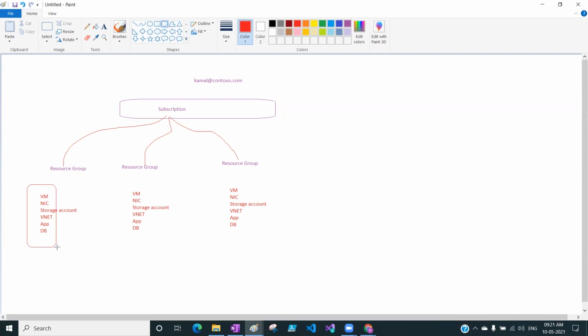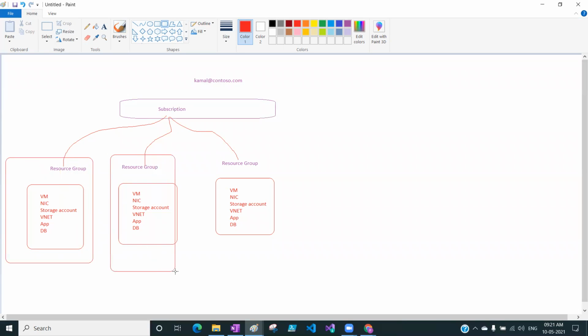When I say requirement, maybe I create one resource group which represents the development environment. I'll create one more resource group which represents my production environment, right? There can be one more resource group which can represent my test environment, right? So this is how the resource deployment looks like, right?